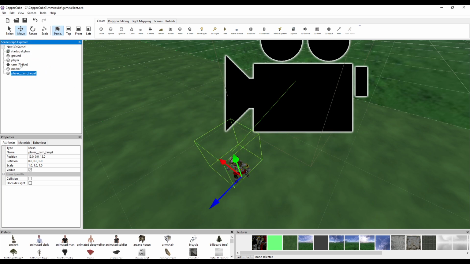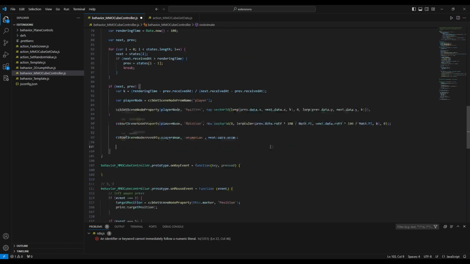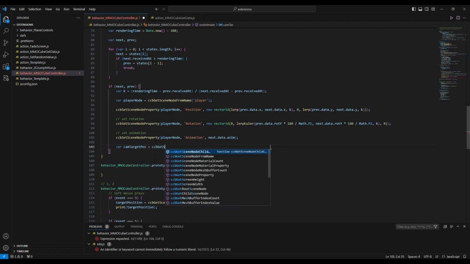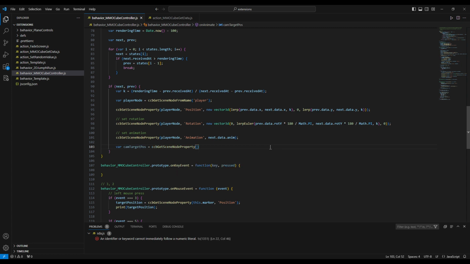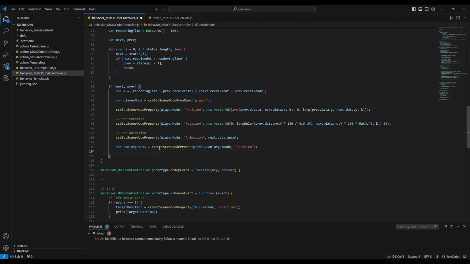Basically we will just move this player camera target away from player, and we will do a linear interpolation, as you already guessed, for camera target position. So we will just do cam target pose equals gets in node property with cam target node position. Oops, not the correct position, so it will be just position. And do we already have a player position? No, we don't. So let's just do player pose equals basically the same, but we will have player node here.